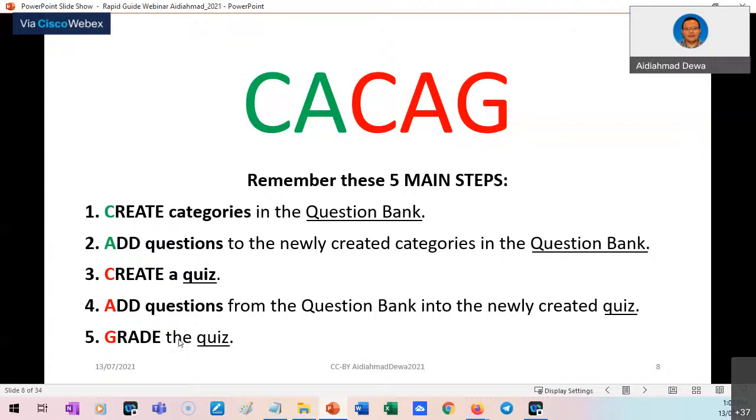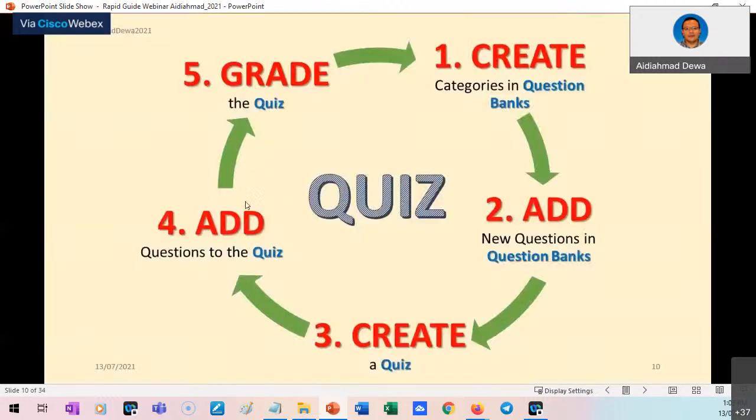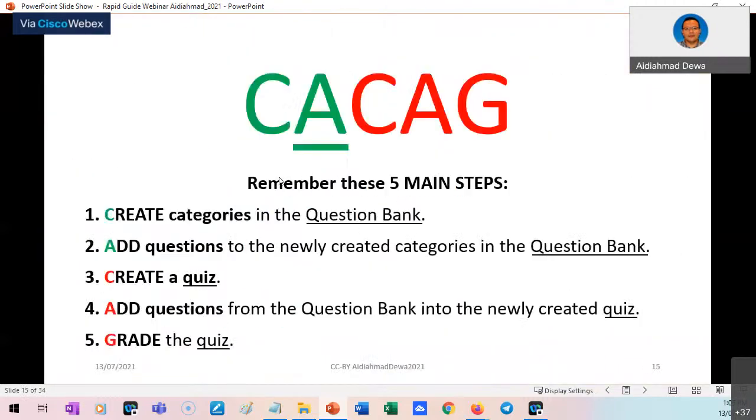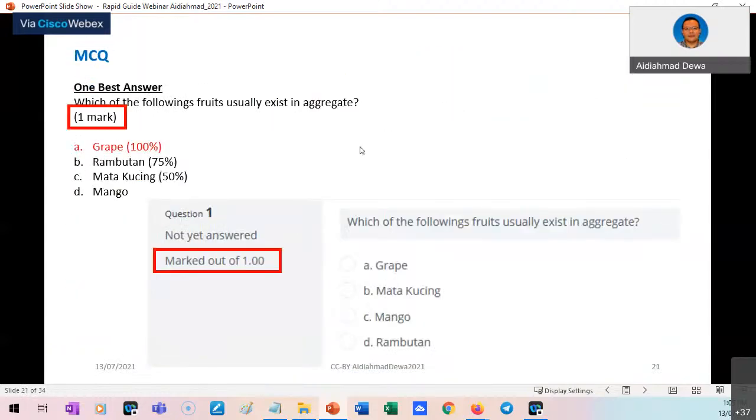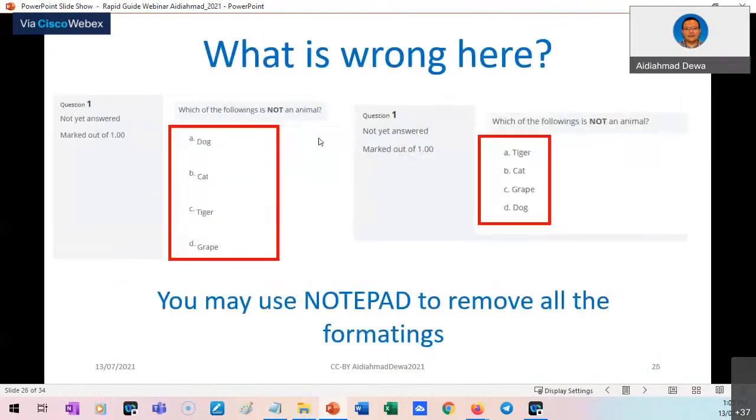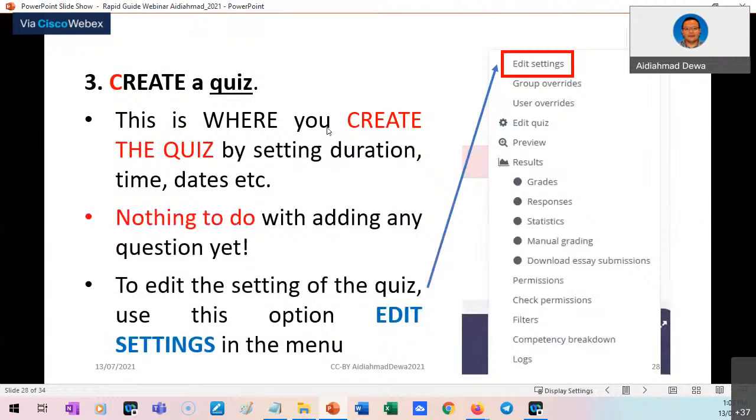Meaning you conduct the quiz, you download the result, you monitor the attempts of the quiz. Okay, that's the step today. Then I hope by having that, it will prevent confusion in here. Usually, I got feedback from our participants: what is the difference between adding setting and adding quiz?